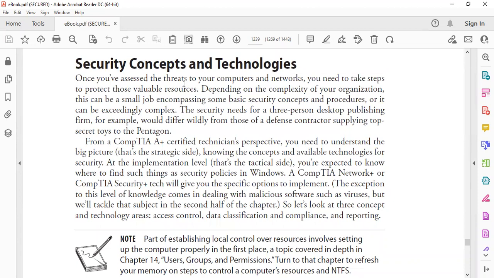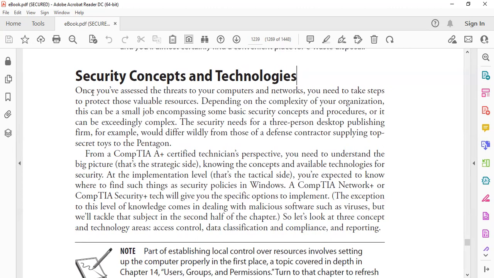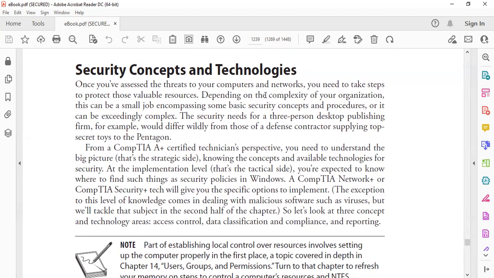Let me read that little section, and then we'll run through the various concepts that it covers afterwards. So, security concepts and technologies. Once you've assessed the threats to your computers and networks, you need to take steps to protect those valuable resources. Depending on the complexity of your organization, this can be a small job encompassing some basic security concepts and procedures, or it can be exceedingly complex.